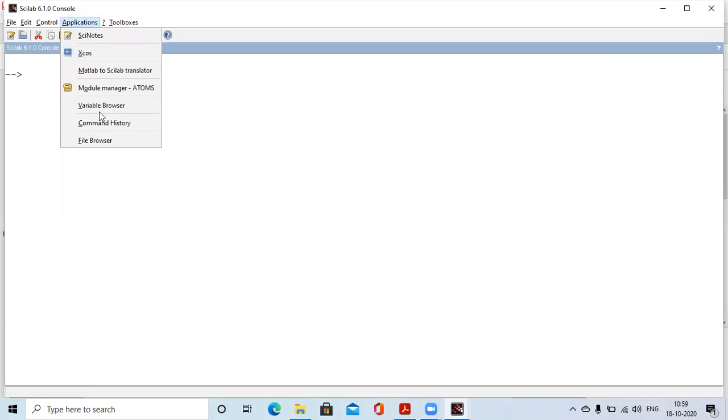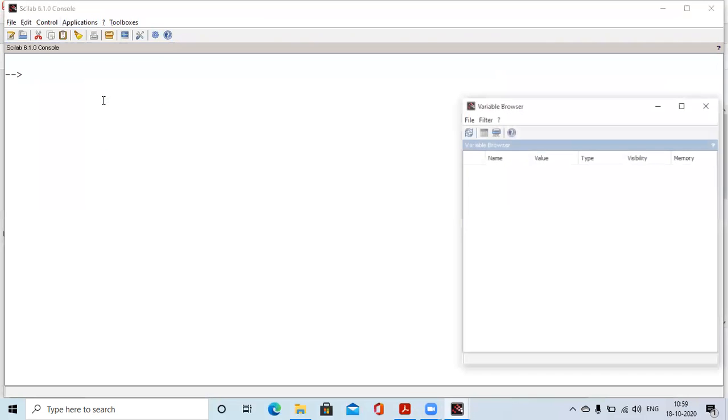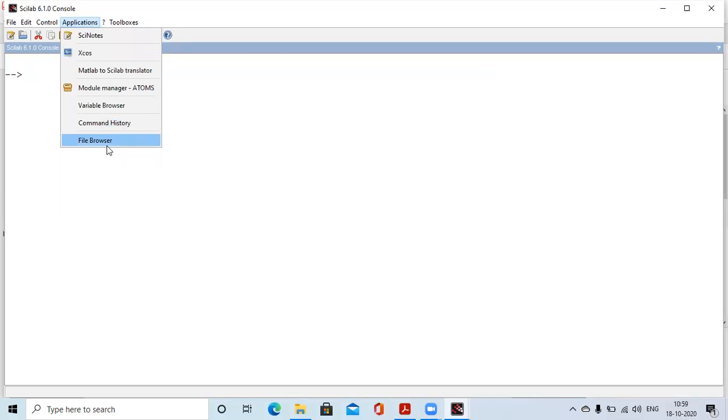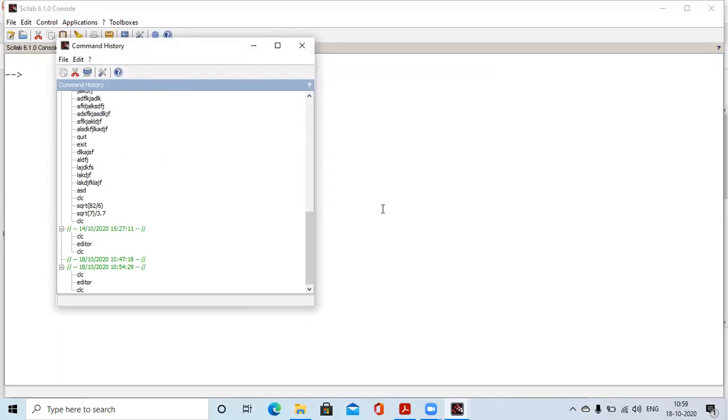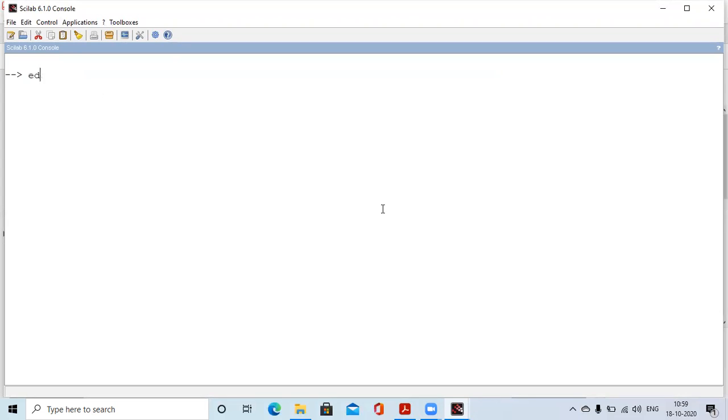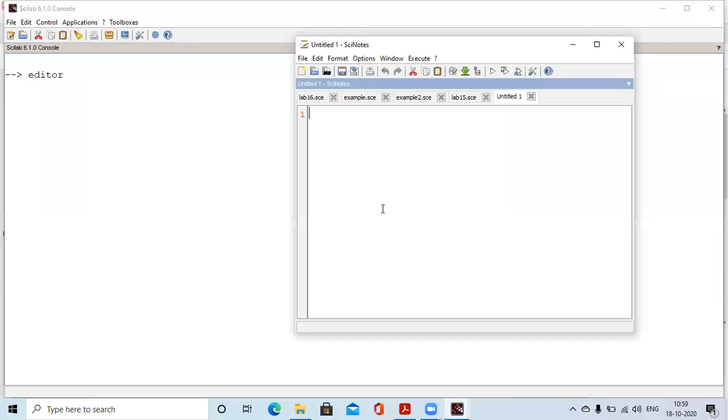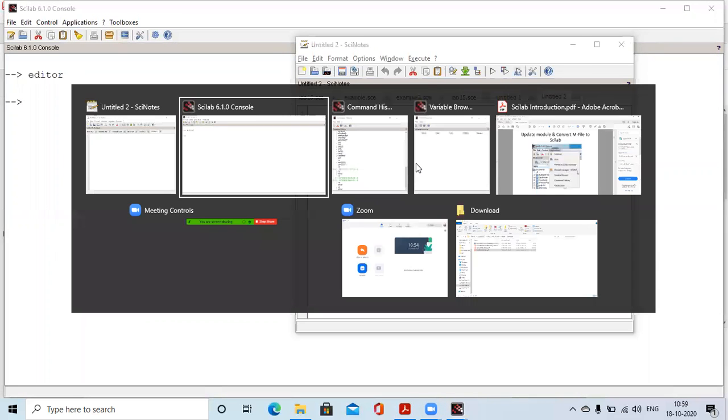For example, the variable browser: in this, all the variables which are currently in use you can check out, and the command history, the different commands you have already run, you can view. Furthermore, you can open the editor to create your programs. I have already created this many programs. In the same way, if you press Ctrl+N, you can open a new file and write programs.